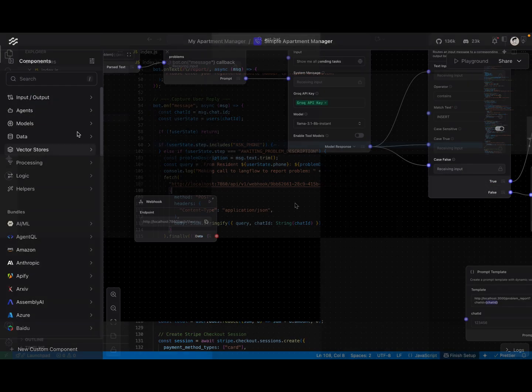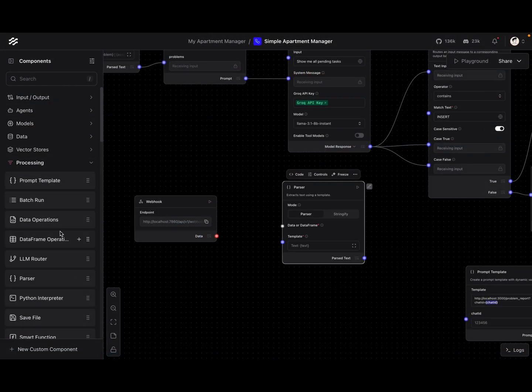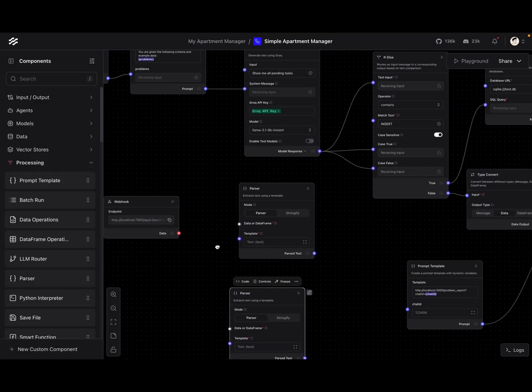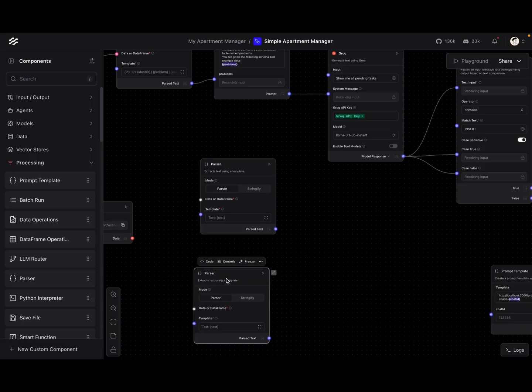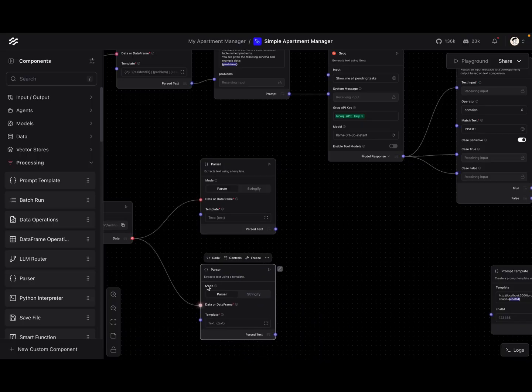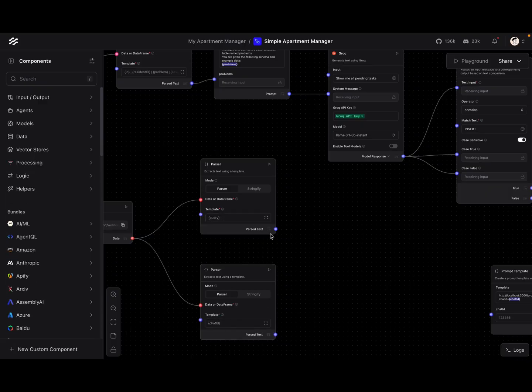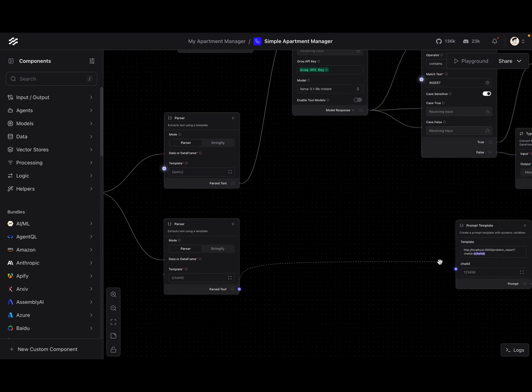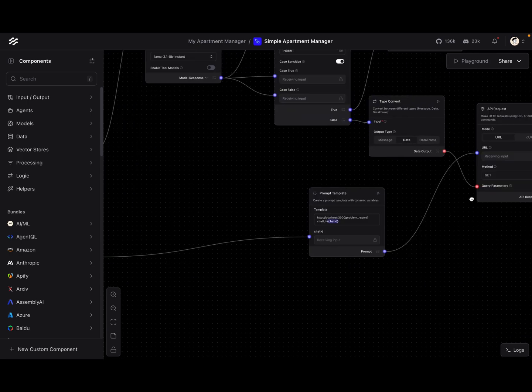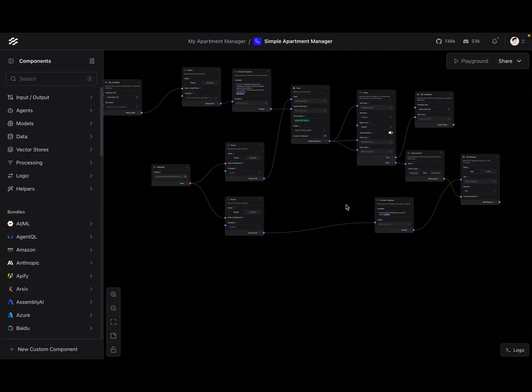Now let's add the finishing touches to our flow. We'll extract the chat ID and the user's query from the body of the webhook component using the parser component. Next, I'll pass the query to the LLM for processing and map the chat ID to the prompt template we created earlier. This allows the bot to send the response back to our server automatically, completing the full end-to-end interaction.